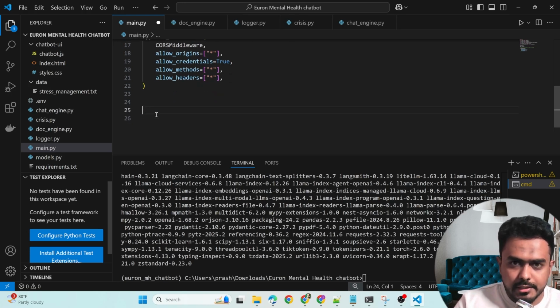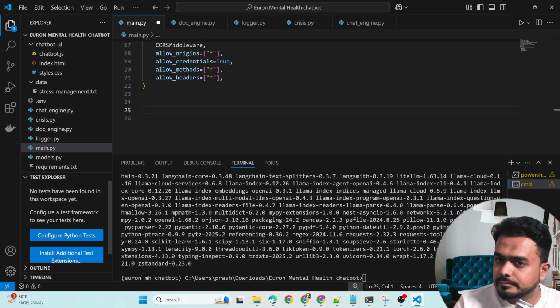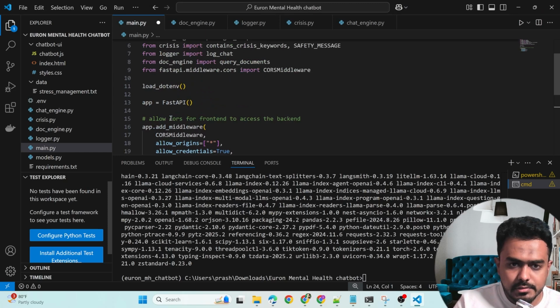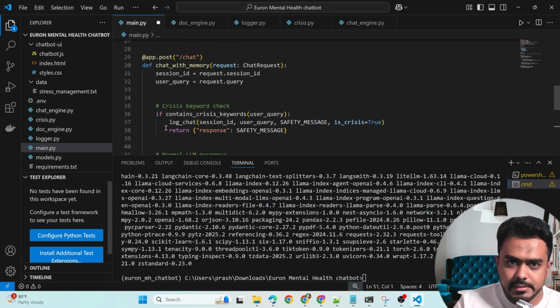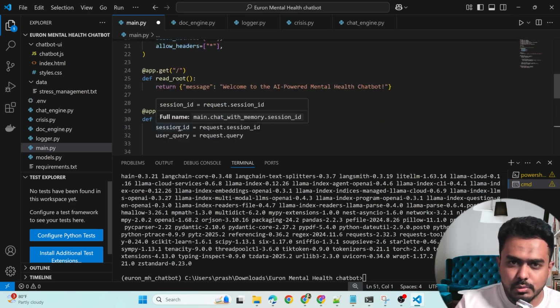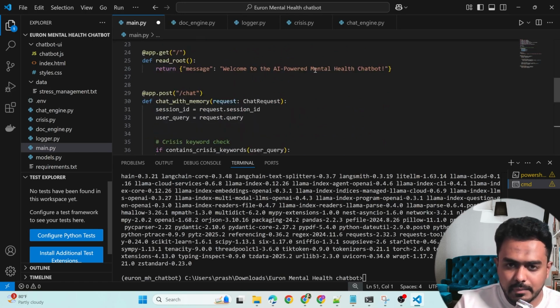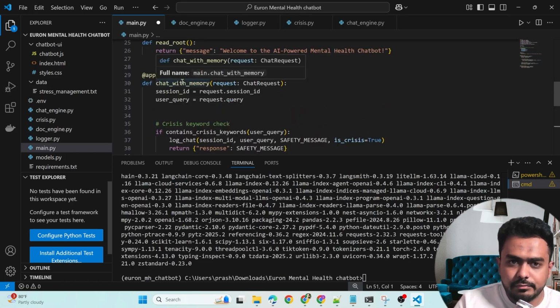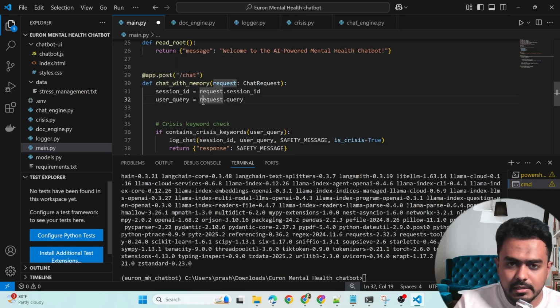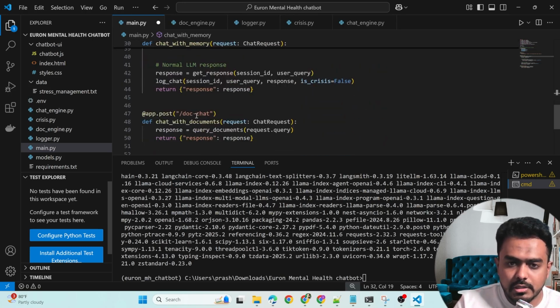All right, so now let's try to add the routes here. Let me just add the code for that. Okay, so here we're just defining the root endpoints. So first is root, which basically shows the welcome message, that is, welcome to AI powered mental health chatbot. So here we have defined two endpoints. One is the slash chat, and the other one is the slash document chat.